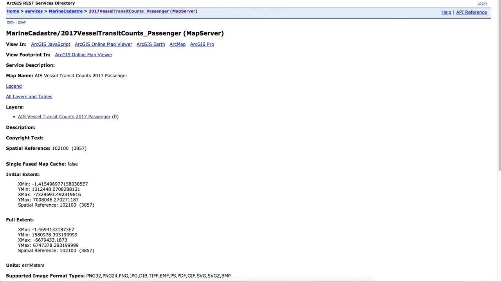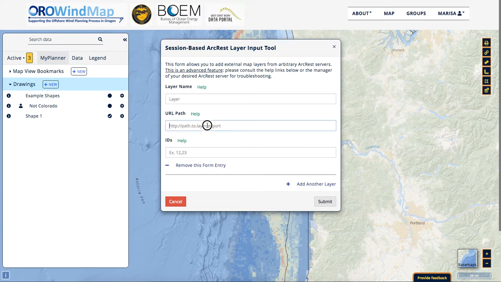In this case, I have already got an example layer in mind, so I'm going to go ahead and copy that URL. This is from Marine Cadastre. It's a 2017 vessel transit count layer for passenger vessels. It is actually a layer that we do have on OROWindMap, but I'm just adding it here for demonstration purposes. So I'm going to go ahead and call that vessel transit count, passenger 2017.